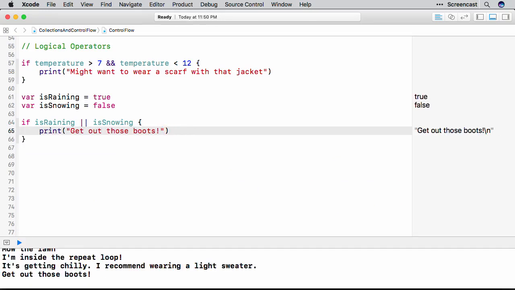You'll notice that I'm simply listing the variables as the expression, right? Over here, typically, we put in a logical expression. Now, because these are Boolean variables, we can use them directly as an expression. Over here, temperature greater or less than 7 has to resolve to either true or false. And since our isRaining and isSnowing values are already true or false, we can evaluate them directly. We can use them as expressions. So here we're saying if it's raining or if it's snowing, get out those boots.